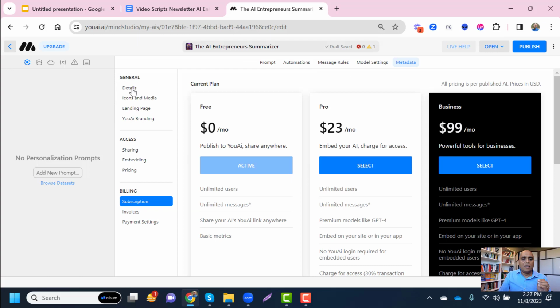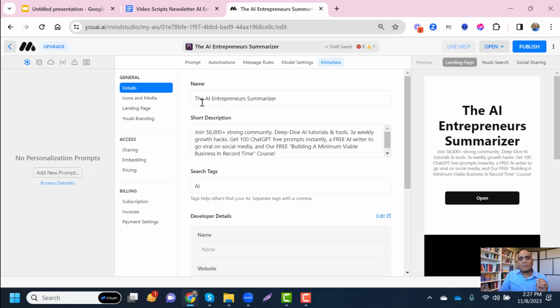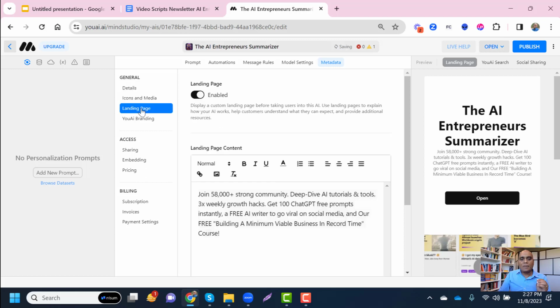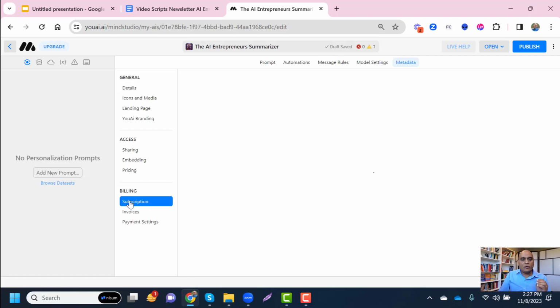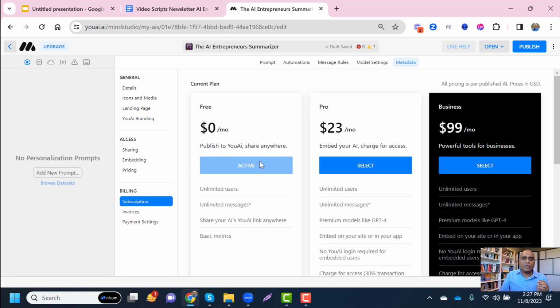And the last one is the metadata, right? So in the metadata, you provide the name of the summarizer, the description, and what you want to show on the landing page. And then you can even do a subscription, like I'm showing you here, right? Hey, for $0 you get this much, for X dollars you get this much. It's already done for you. Once you have done all these 5 steps, you could check how your summarizer looks.